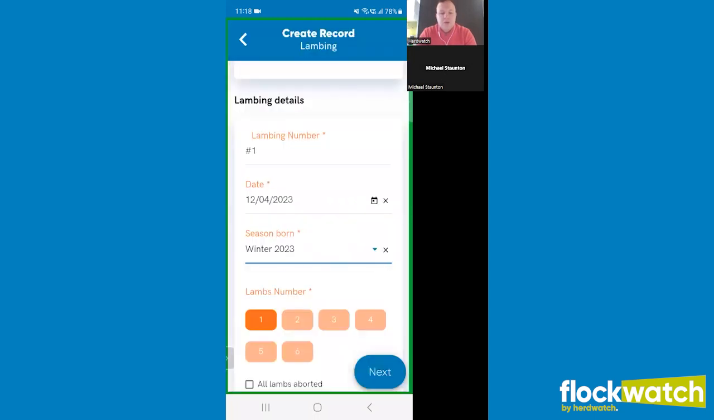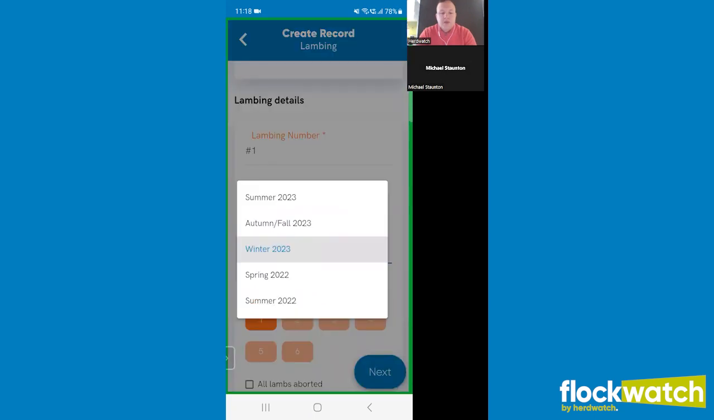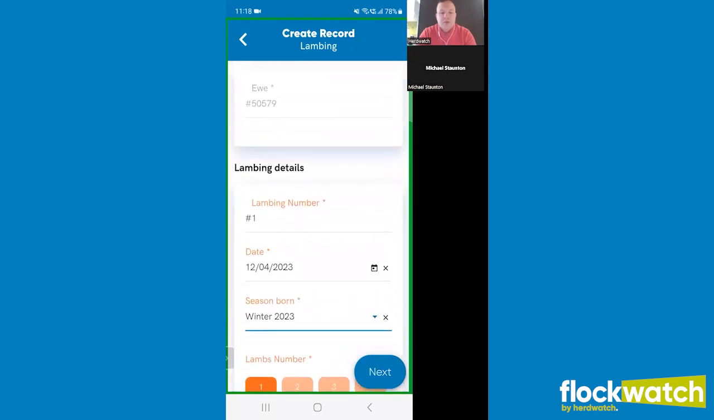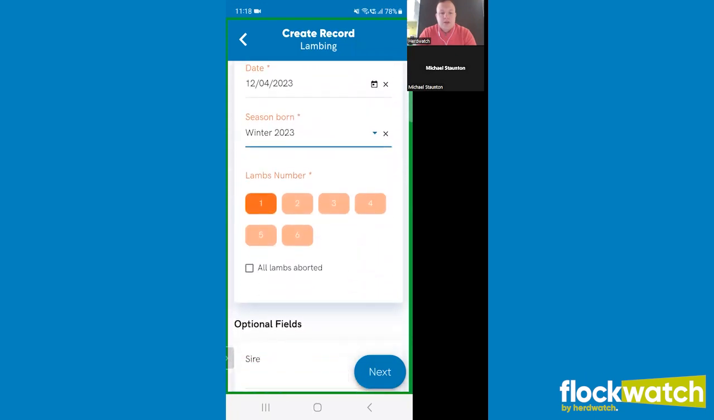So let's say we'll go for winter 2023. We'll have the date in there. You can have the season born. That automatically updates. And obviously you can change the season born to whatever season is relevant for you at that time. And at this stage, you have your ewe already selected at the top. So then you just add in the number of lambs that were born. So we'll say 2.